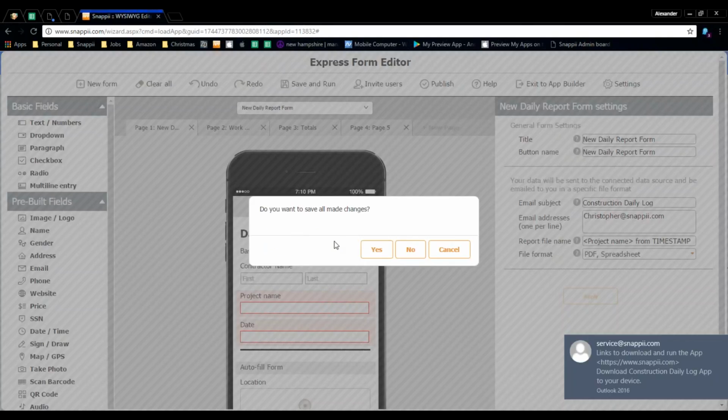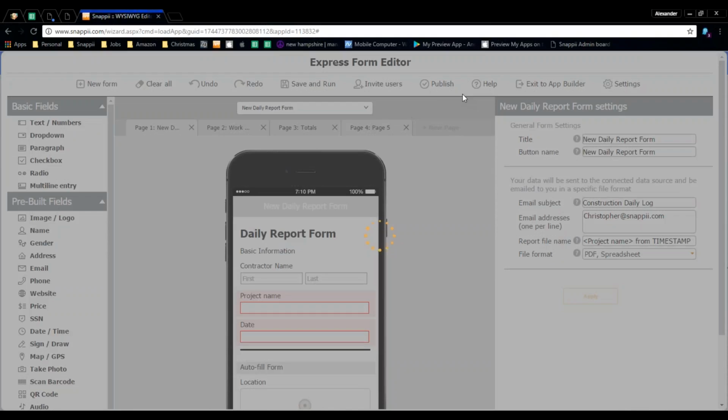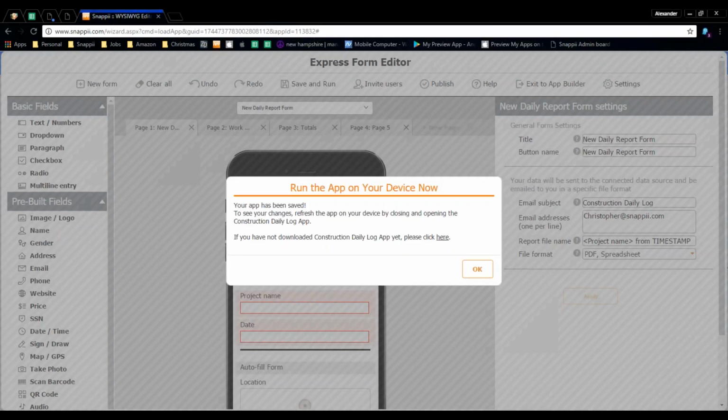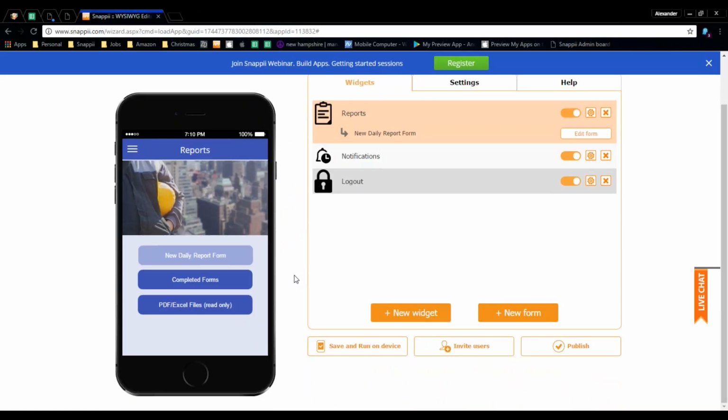Now, from here, you can exit to the app builder. It's going to ask if you want to save all changes. Just click yes. Even though we just saved it, it's good to make sure. Now I'll go ahead and give you a quick view of what it looks like on a device. It'll just take me a second.